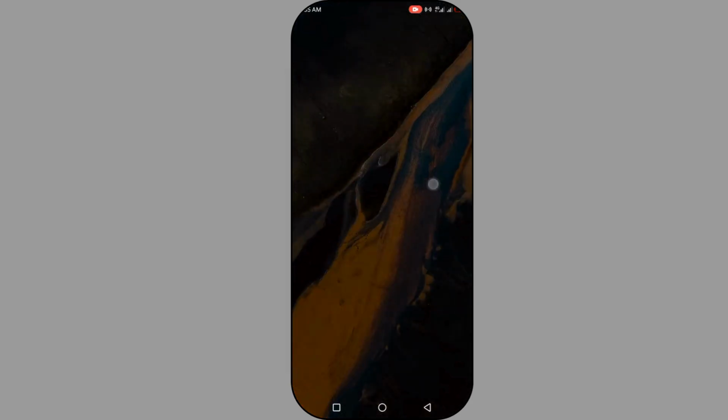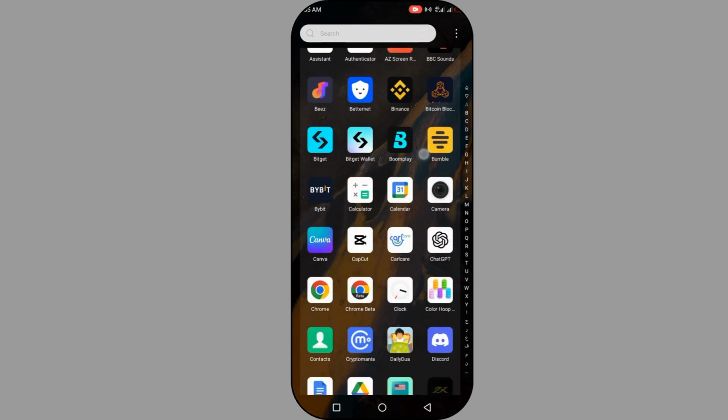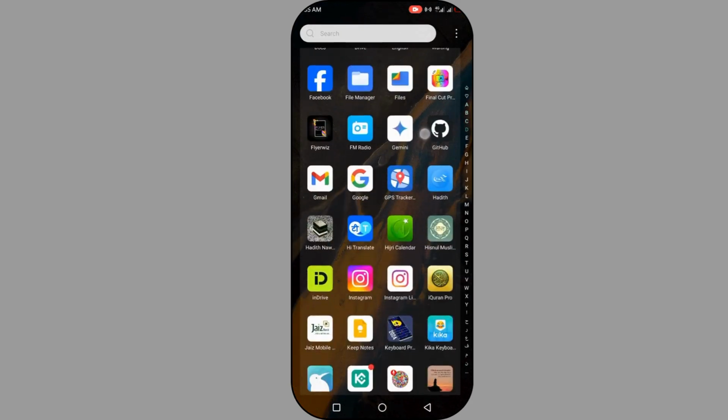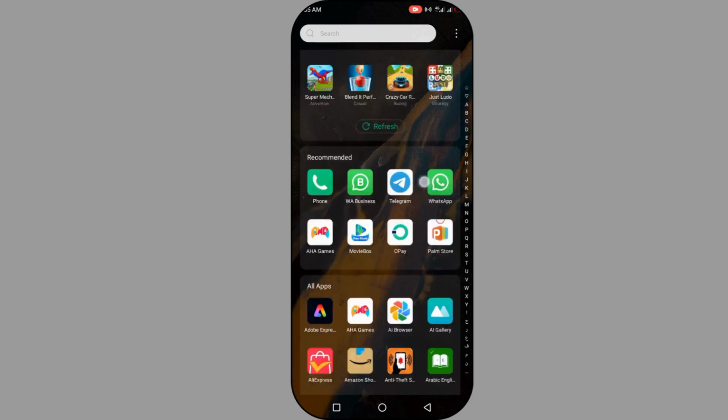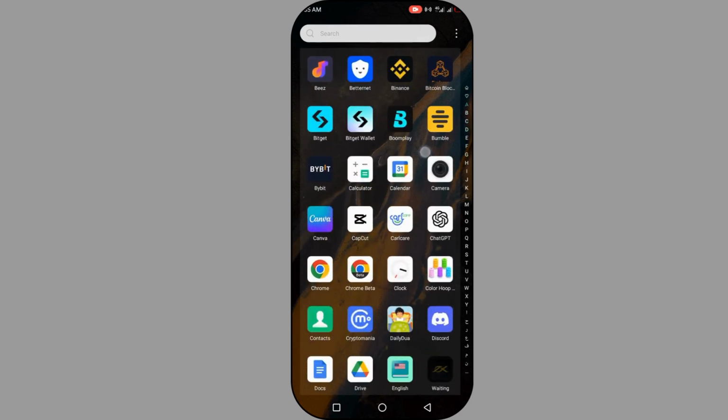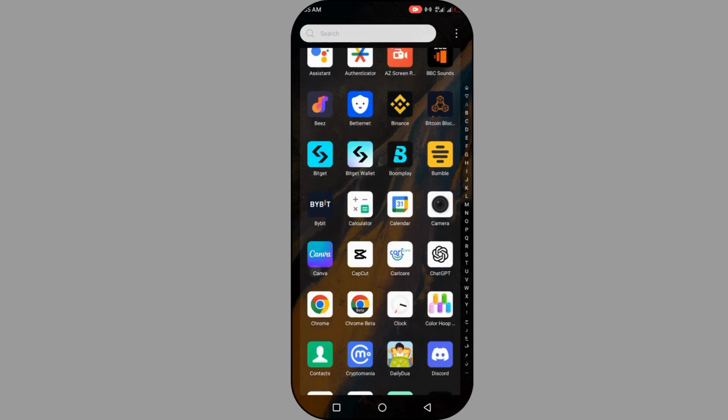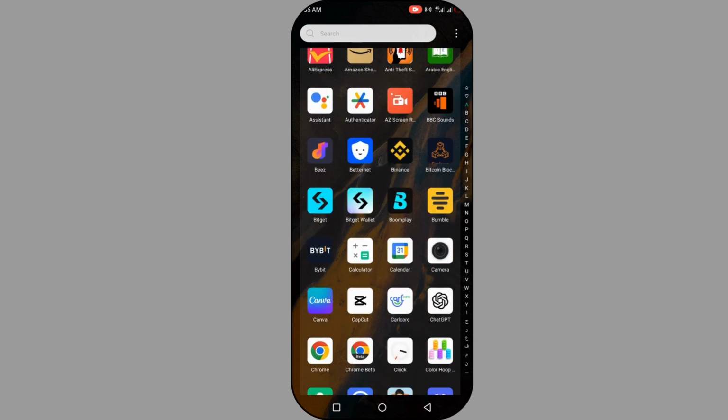What you need to do is go to your Chrome browser. You open your Chrome browser. Okay, let me just search it. Okay, this is it. Open your Chrome browser.